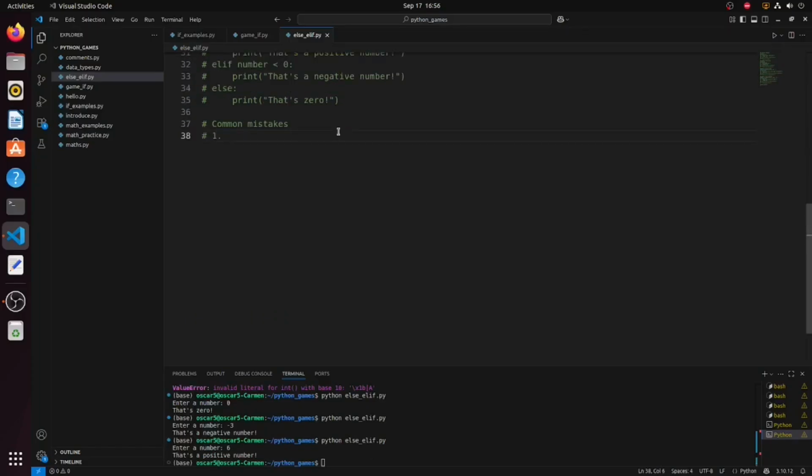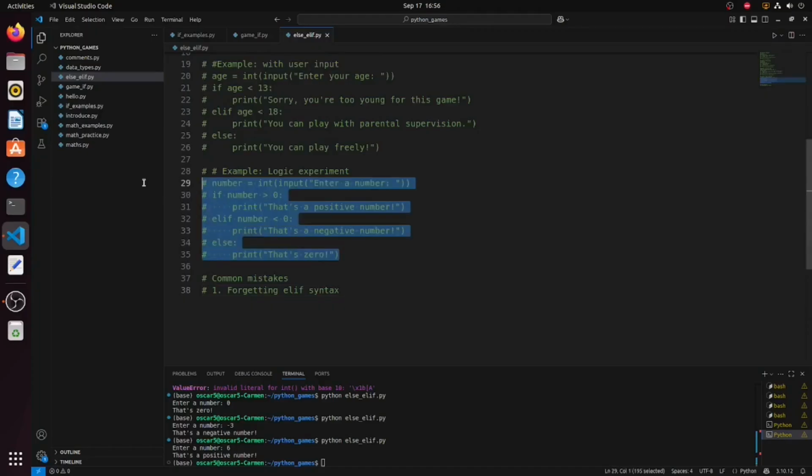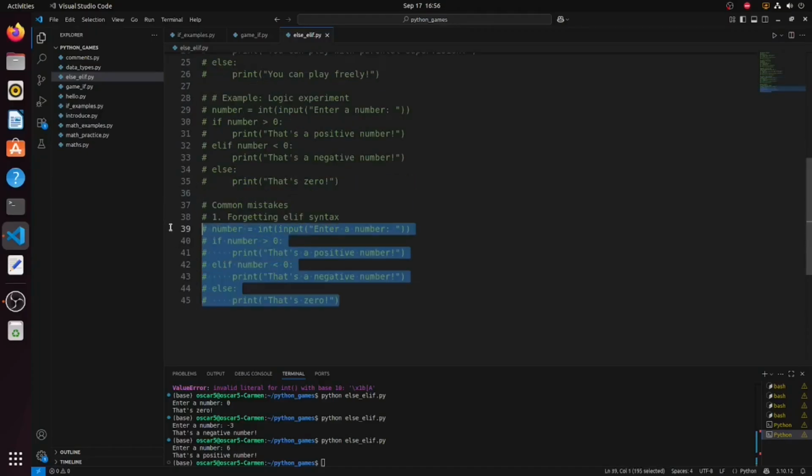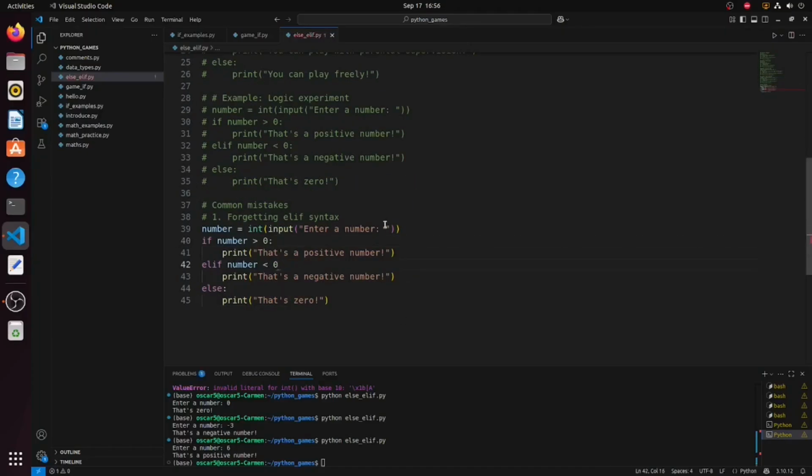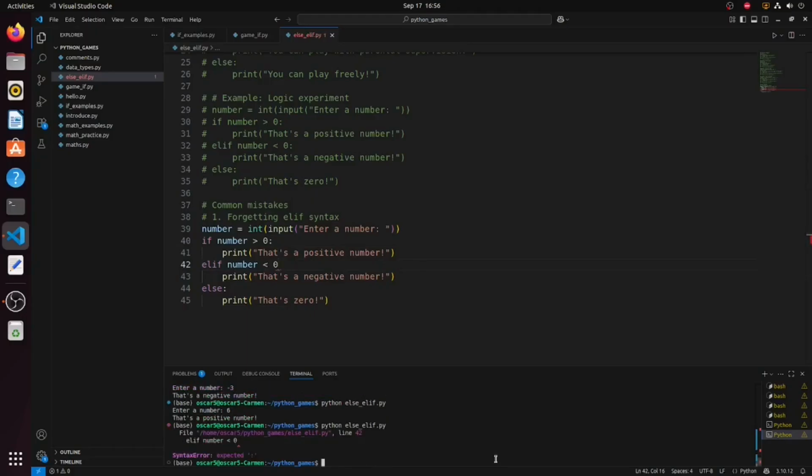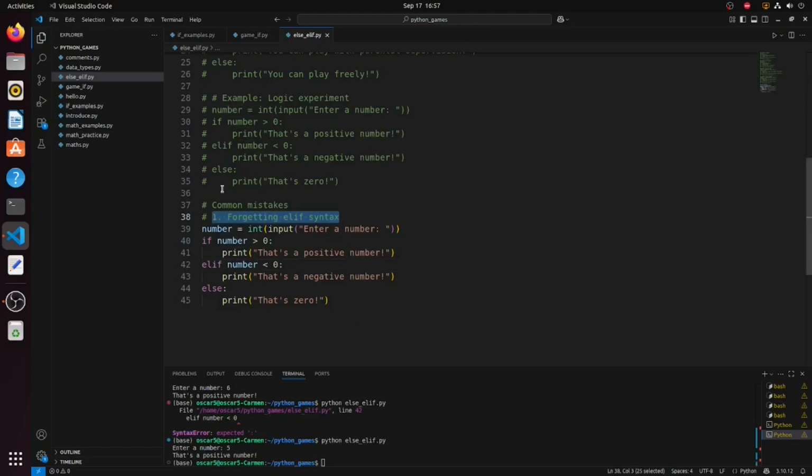Common mistakes. Let's pause and look at some mistakes beginners often make with else and elif. First mistake, forgetting the colon in the elif syntax. If you write a conditional statement without a colon at the end, Python will give an error. Always put a colon after the condition to show where the block of code starts.